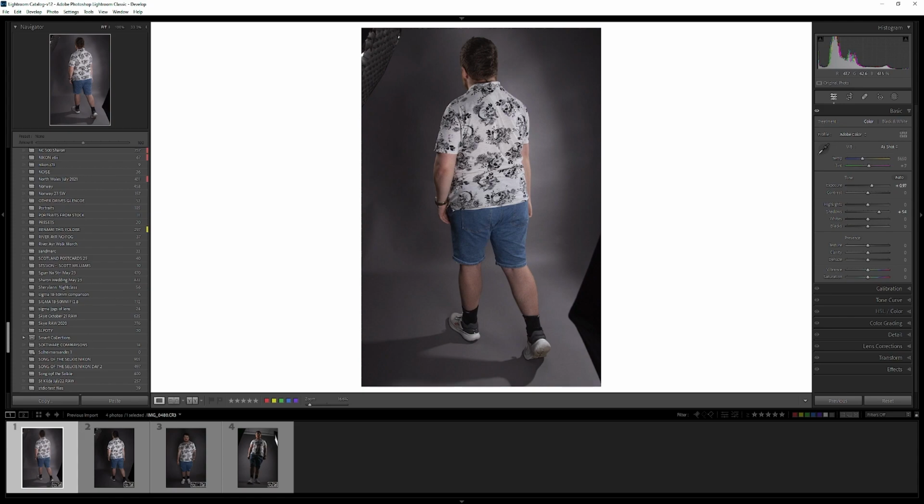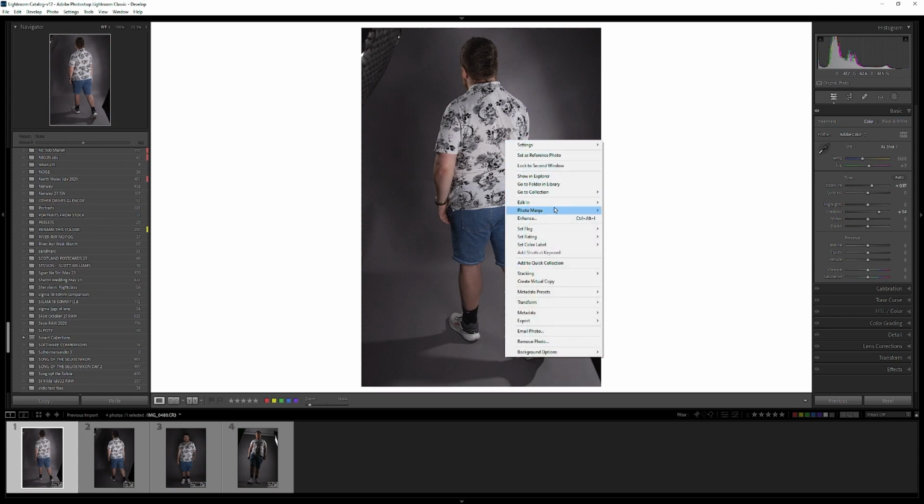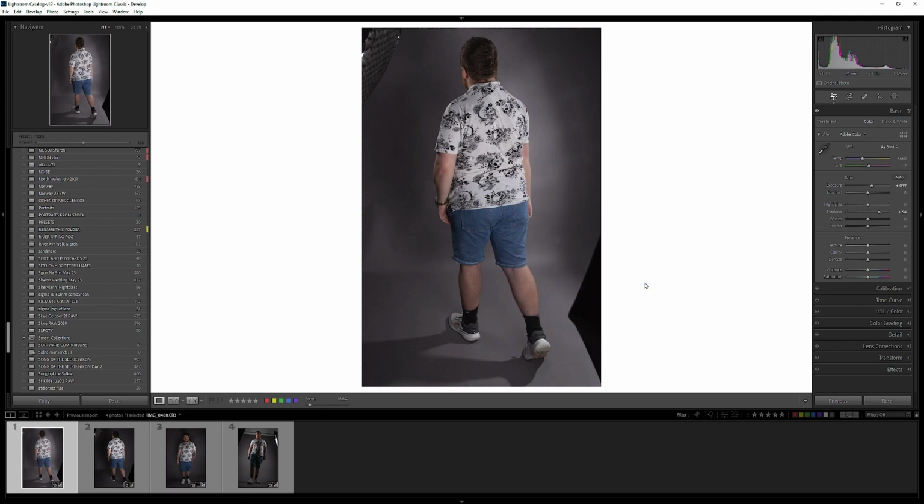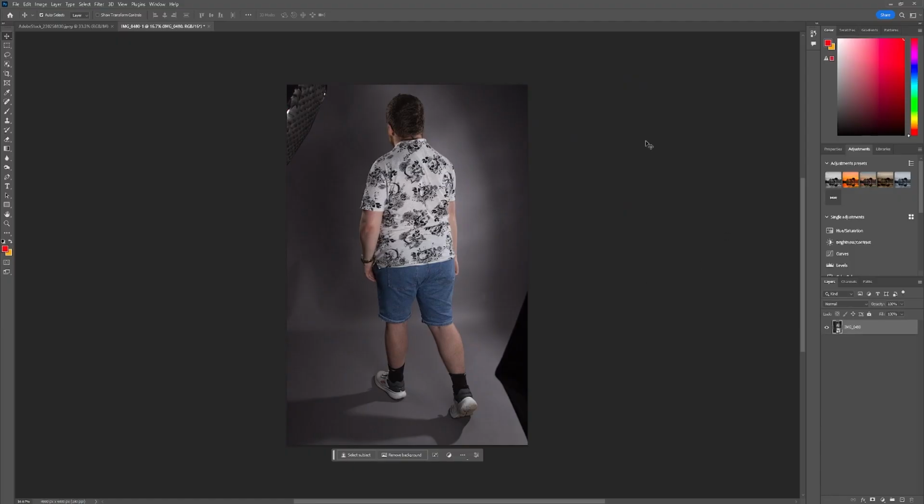So what I'm going to do now is right click here, edit in Photoshop, and this time I'm going to open it as a smart object in Photoshop. And that's it as a smart object in Photoshop. Right, you'll see there that indicates a smart object. And along the way, I'll explain why we've opened it as a smart object.